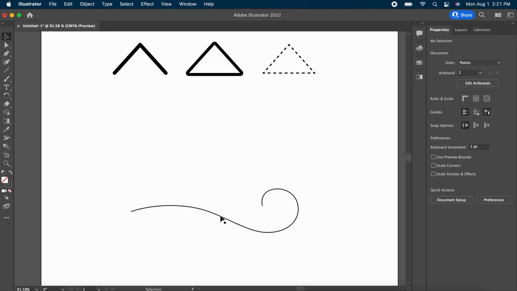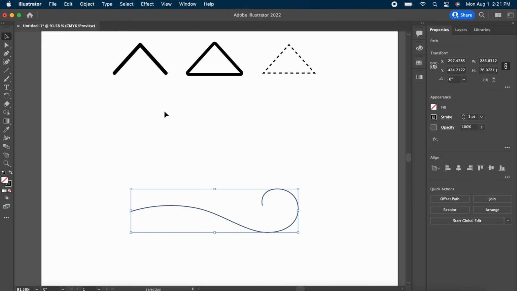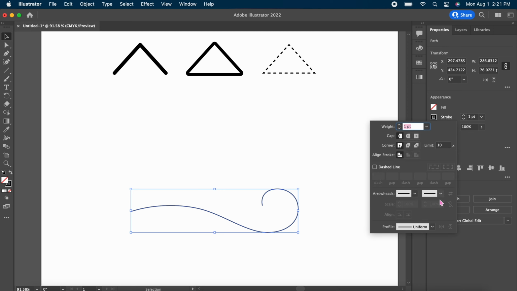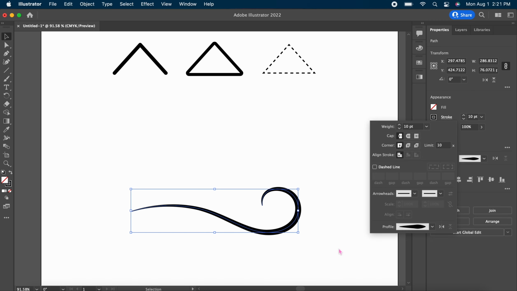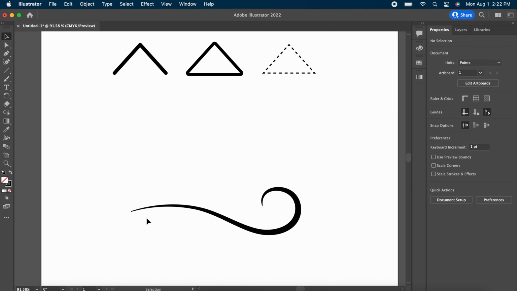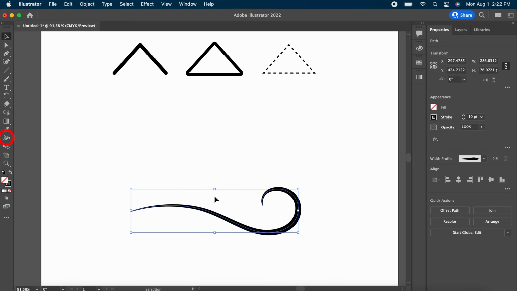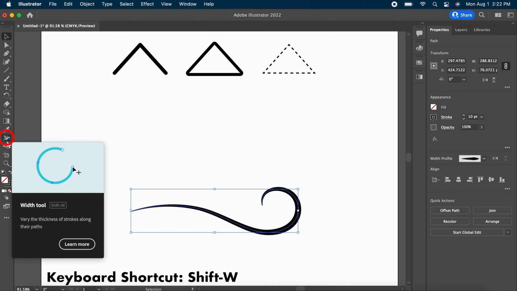The last option in the stroke panel we'll talk about is width profiles. If I create a normal line and then apply a width profile, you'll see that based on which option I choose, it'll change my line to fit that width profile. There are a lot of different preset options, but there's also a tool that allows us to change width manually, the width tool. It can be found here on the toolbar, and you can also use the keyboard shortcut Shift-W.